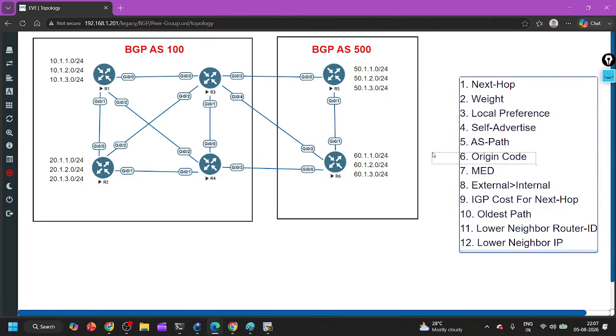Origin code is good, but most of the time you are going to advertise prefixes with the help of the network command, so the origin code is going to be the same. In origin code, you need to remember that network command routes are always preferred over redistributed routes. In AS path, the route with the lower AS path will always be preferred.